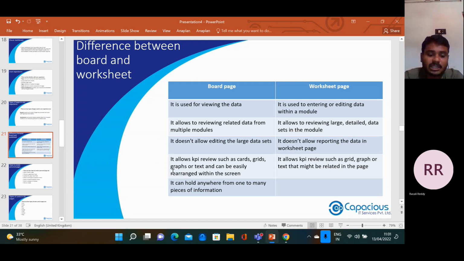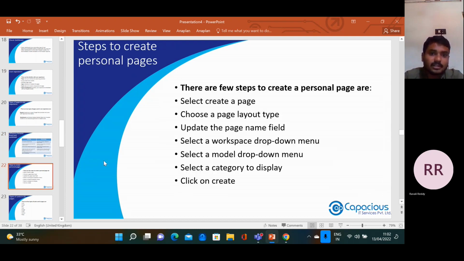Board is used for viewing the data. Worksheet is used for entering or editing the data. I already explained. A board doesn't allow editing large data sets. Worksheets allow large data sets, so they can hold anywhere from one to many pieces of information. It allows KPIs such as grid and graph. Text might be related in the page. I would like to explain about all these components.